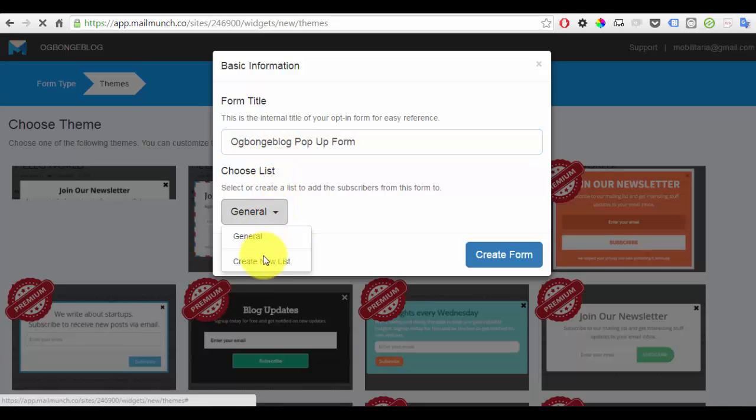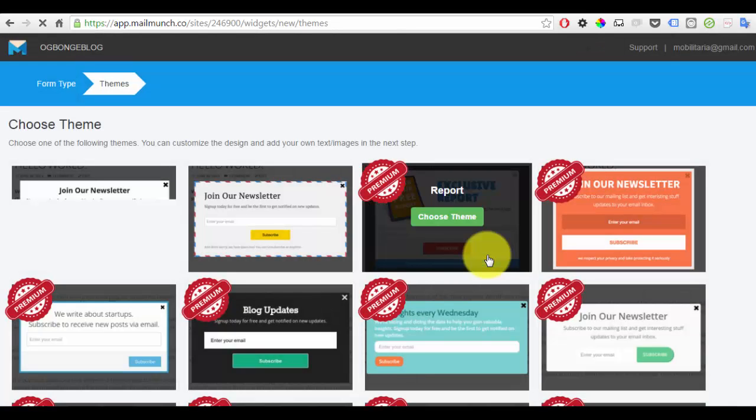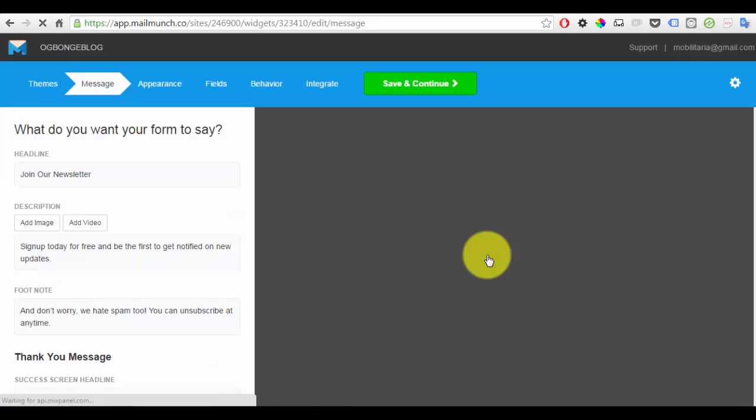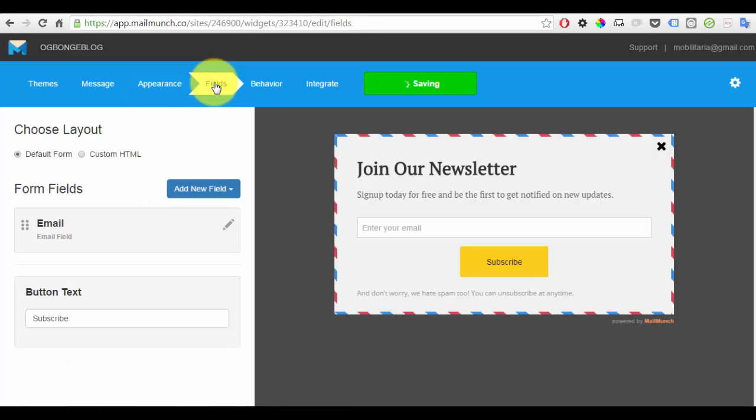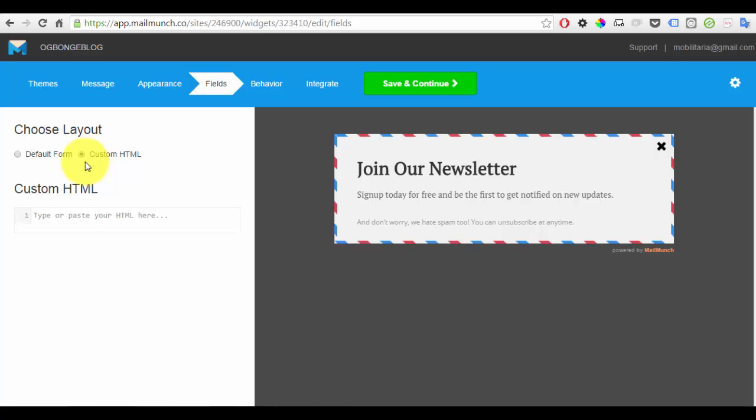Right here, you can create a new list, and if you don't want to do so, you can just leave it as it is. Then you click on create form. Next thing is for you to come to fields, custom HTML, and right here you have to paste in the code of your Feedburner email subscription form.